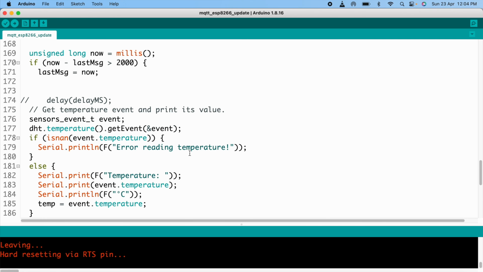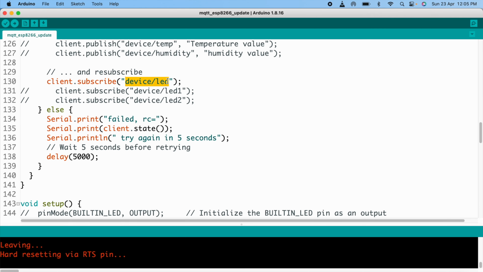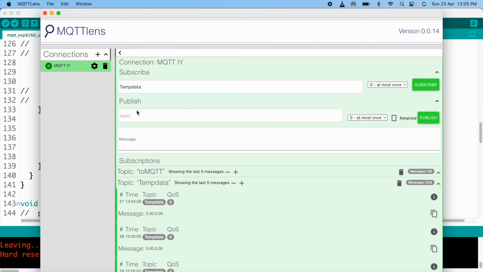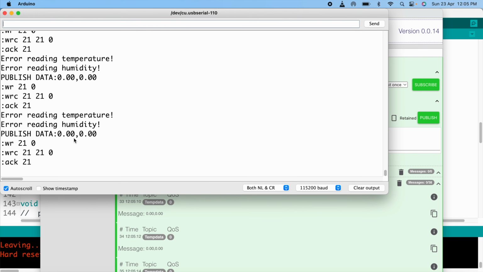I think it's device slash LED, I guess. Let me open it up. Just copy that and paste it here. And along with that, you can pass the messages, right? Now let's go back in here and see what's happening.